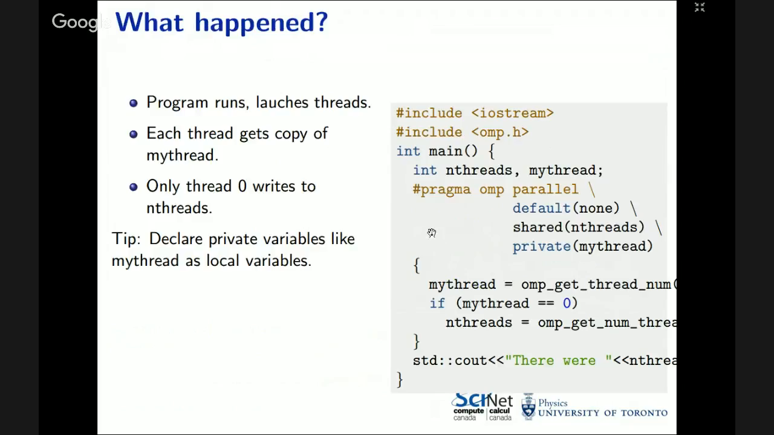So what happens, as I said, it runs, each thread gets a copy of my thread. So this is something to keep in mind. When you have private variables, as soon as you enter the region, this parallel region, rather than having one my thread, I have eight my threads. And actually I have eight separate ones, because the thread that's running the serial part does not coincide with any of the parallel threads necessarily.